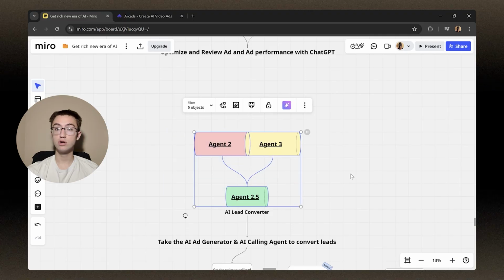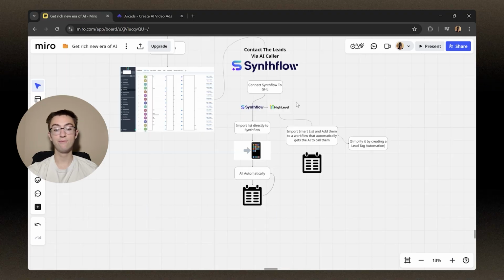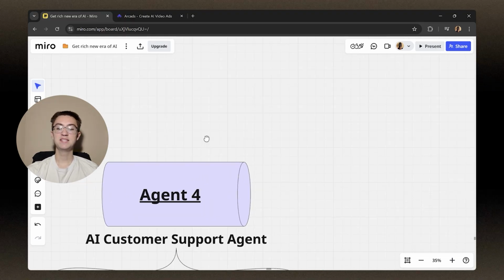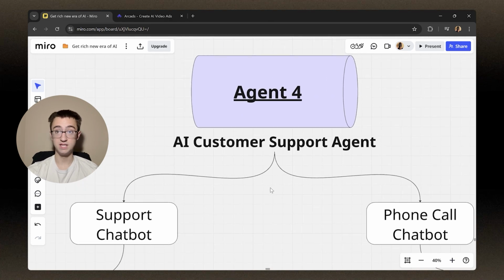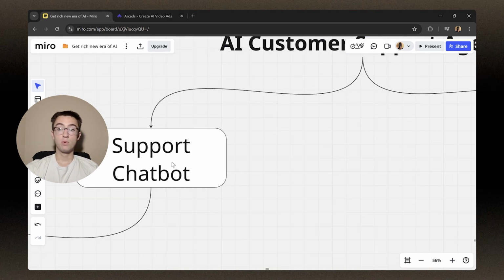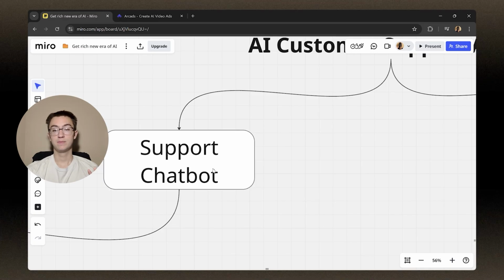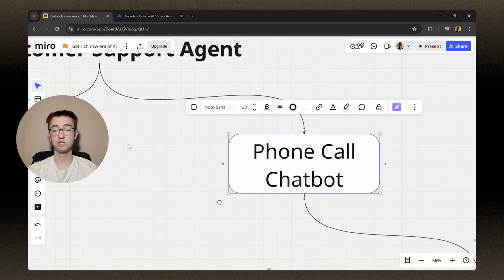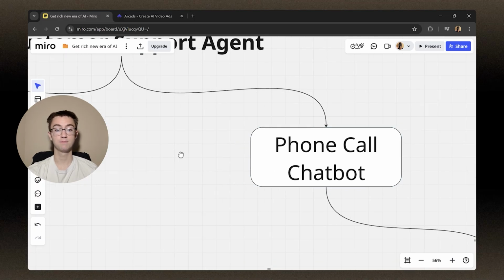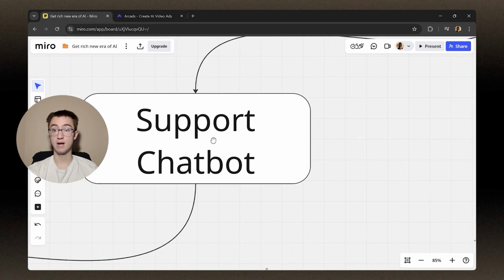So those are the first three agents that we're going to talk about. Now, the fourth AI agent is the AI customer support agent. So we're trying to look at all angles here with these AI agents. So it comes down to two ways that you want to approach this: either the support chatbot or the phone call chatbot. Now, these ones don't really work in conjunction with each other. You can go either way with this. But we're going to look at the support chatbot first.